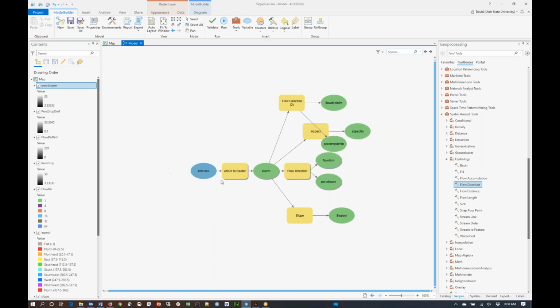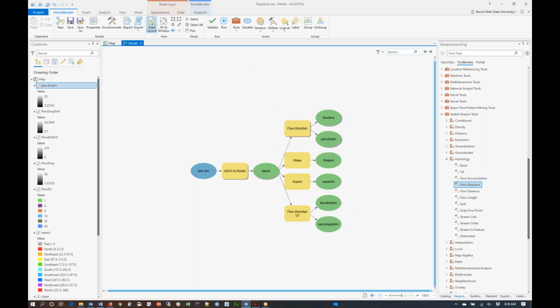OK, so now I've got everything set up, but it's a little bit messy. Things are overlapping here. So I can actually click on AutoLayout, and it will all get organized nicely. So now we're at a point where I could actually click and run this and calculate everything all at once.